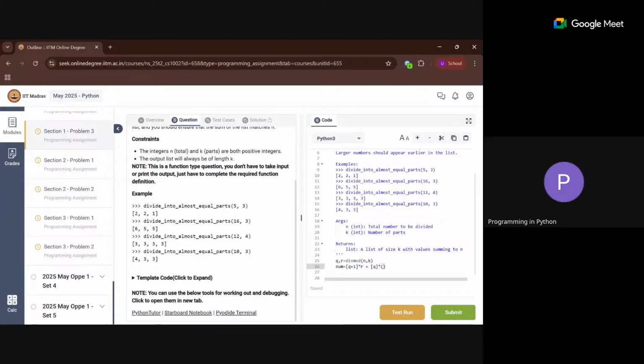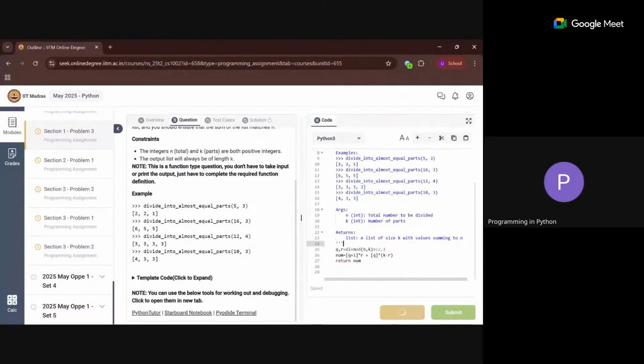No, for 5, I'm saying after 2, I cannot take another 2, right? That's my point. But yes, here 3, I can take multiple times because I want 4 parts. So K minus R parts. So at last it returns num as the value. Let's take the example 12 and 4. Quotient is 3, remainder is 0, right? So here 4 minus 0 is 4 times I can take 3, and 3 is nothing but the quotient. Is it clear?